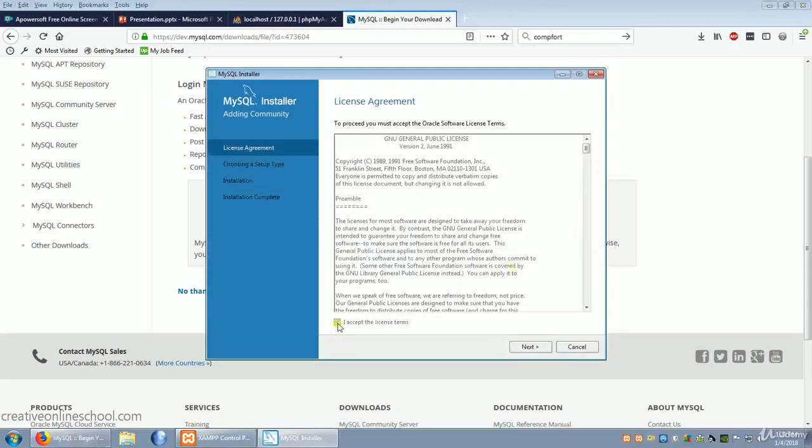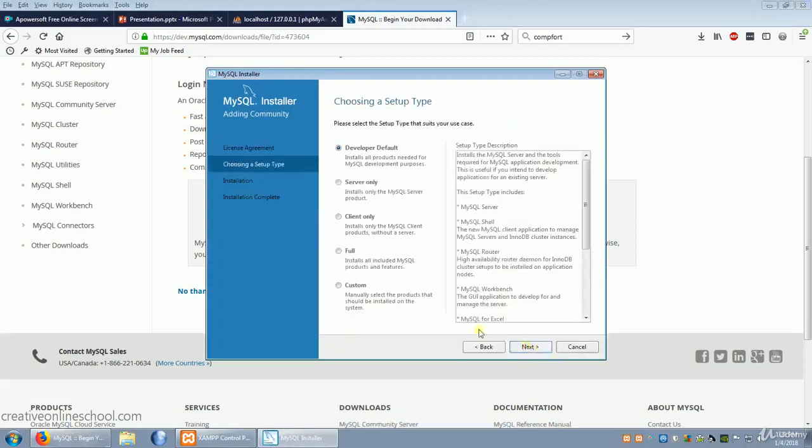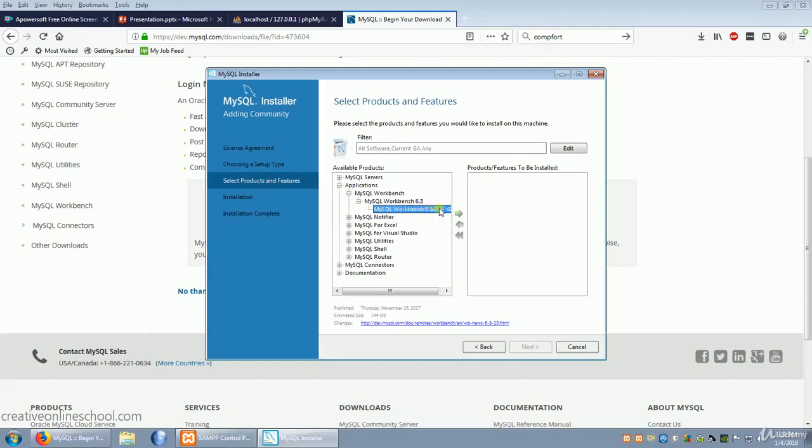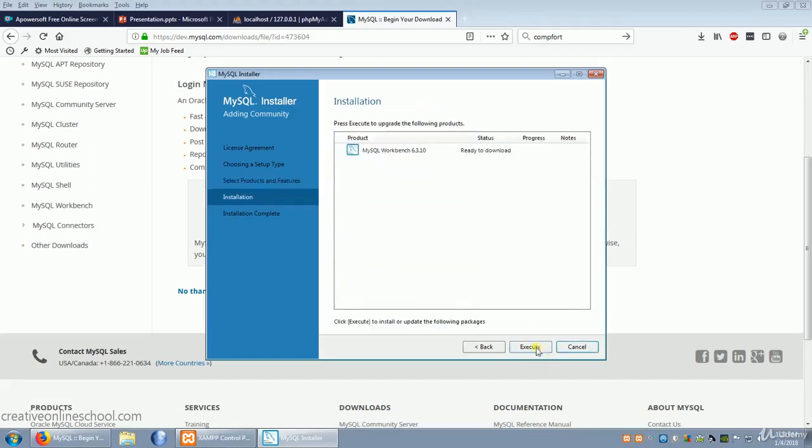I accept. Next. Now we only want part of this, so we're going to go to Custom. Next. Open Applications. MySQL Workbench. Continue opening. And select MySQL Workbench. Now if you don't have all the necessary components, this will be grayed out and it'll tell you what you're missing. Just click over here once you're done, and click Next. That's it. Now we're ready to execute.